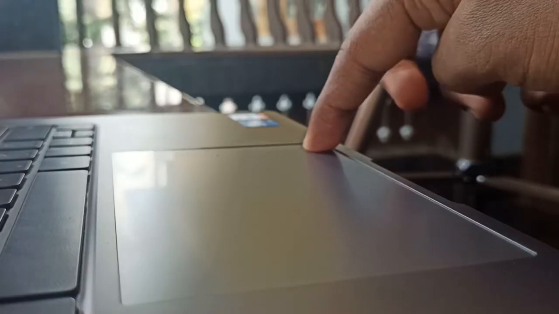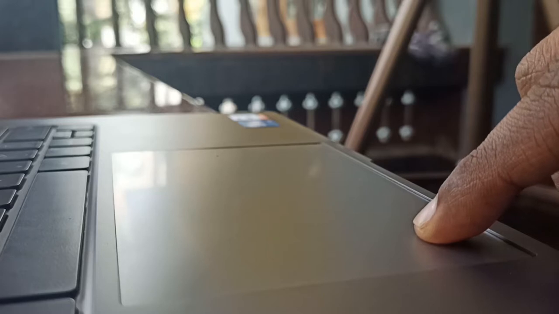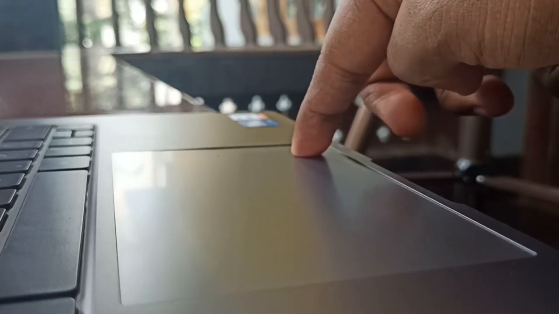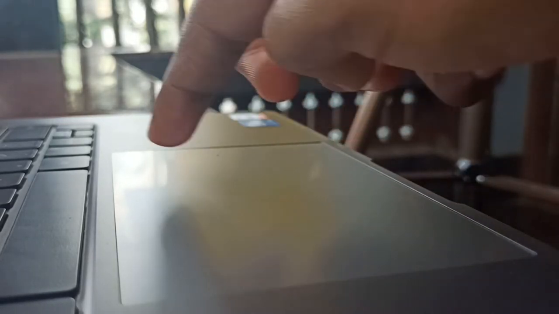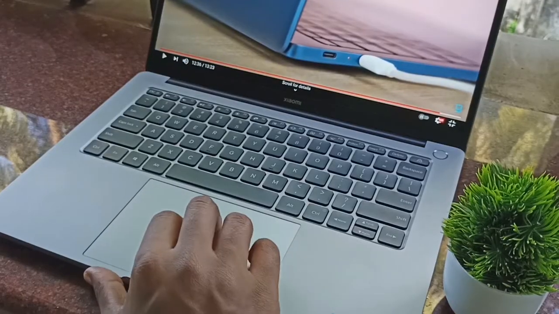Now, one thing that I noticed is that the left and right click makes a weird clicky sound. And yeah, it does sound cheap. But anyway, overall the trackpad experience was good.